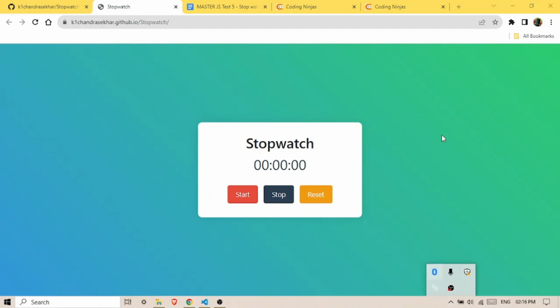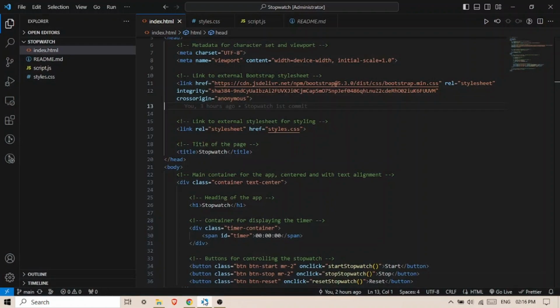Hello everyone. In this video, we will dive into the code to understand how the app works, highlight key features, and understand the code for this Stopwatch application, which is hosted in a Github repository. So first, let's look into the structure of our code.